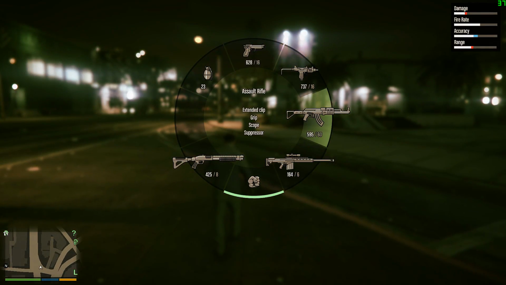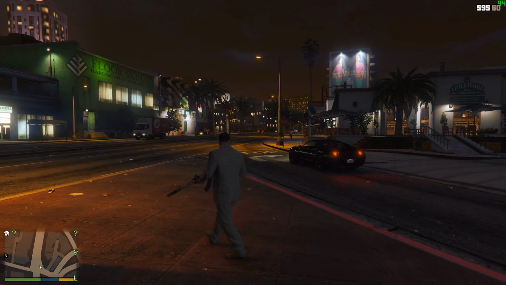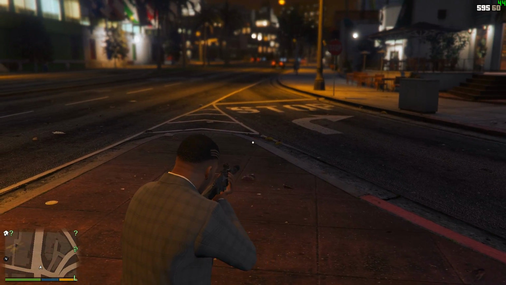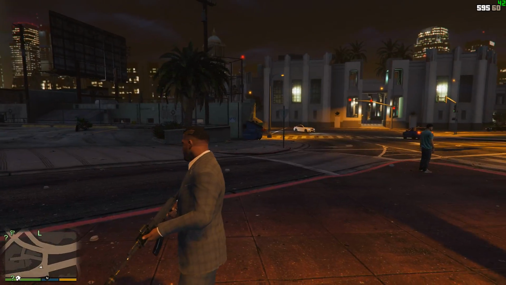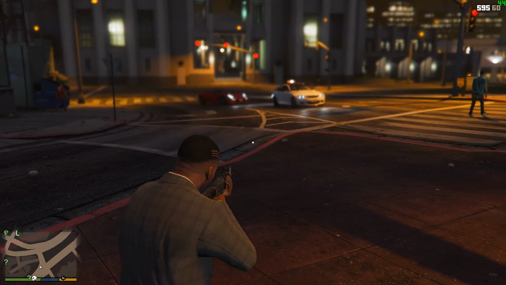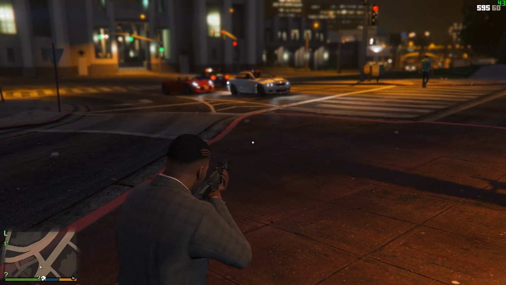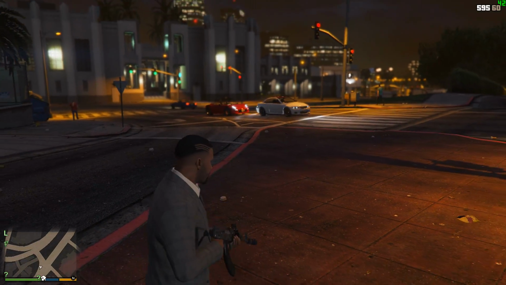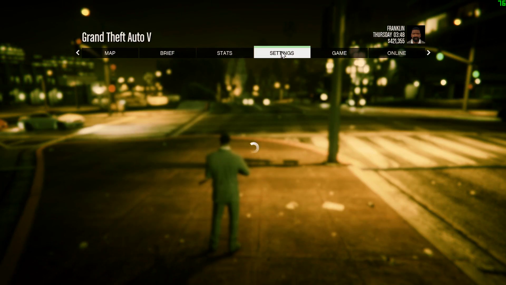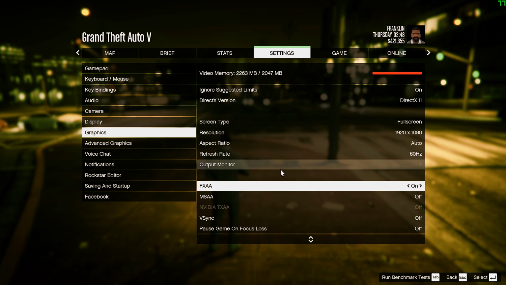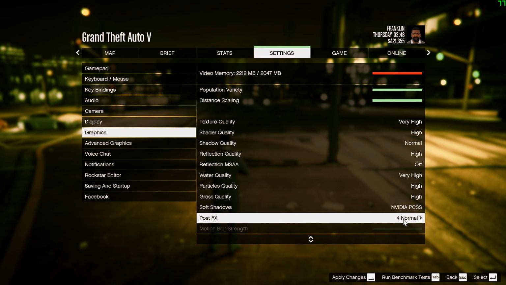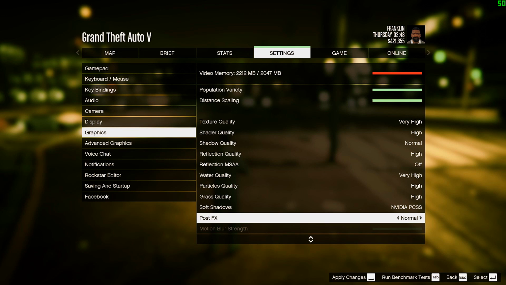What is the post FX, by the way? It's a motion blur, right? You can see that blur. See that blur in the distance? That, my friend, is post FX. It looks good, it looks beautiful, but like I said, the frame rate will drop. So you want to turn that off. Just turn that thing off. There we go. Apply that.